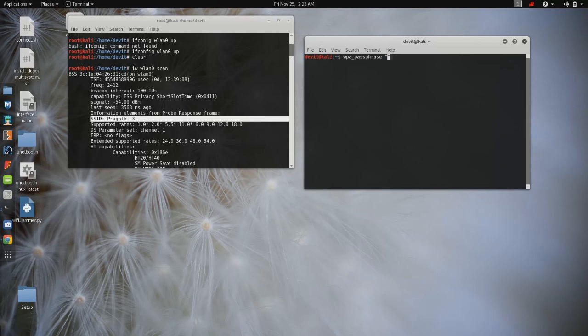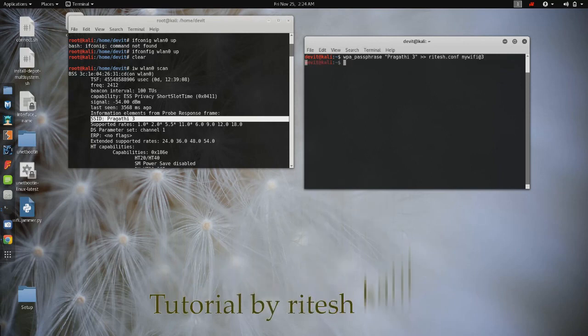Then type the SSID name. In my case I have Pragati 3. Then I write this configuration to a file named anything you want. I write it to ritesh.conf. Then type the password of that Wi-Fi. In my case I have my Wi-Fi @3, and hit enter.